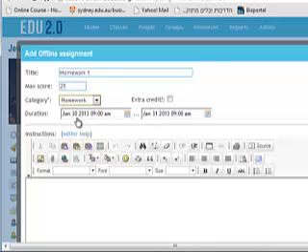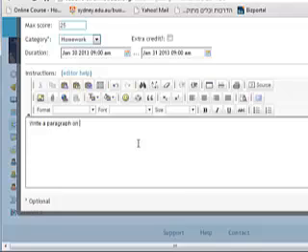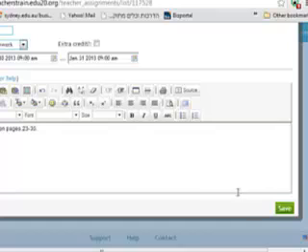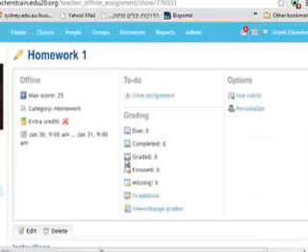And we can set the due date. Right now this is being assigned on January 30th, and we're going to leave it as January 31st as when we want the assignment to be turned in. And we can tell the student, write a paragraph on pages 23 through 30. And that's it. Easy enough. And then we can press save. And we can see that the homework assignment has been entered.